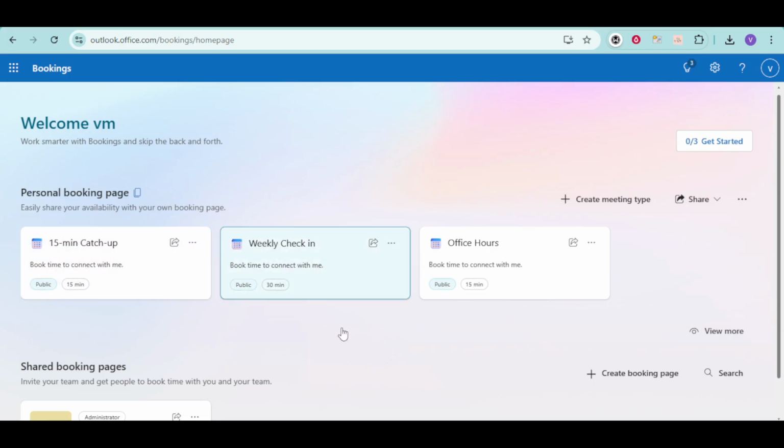The meeting card should disappear from the list, and people who previously had access to that specific booking link will no longer be able to book new time using that slot. Any existing events already scheduled through that link may still show up in your calendar, so it's a good idea to quickly review your calendar afterward and decide whether you need to cancel or adjust any previously booked meetings manually.